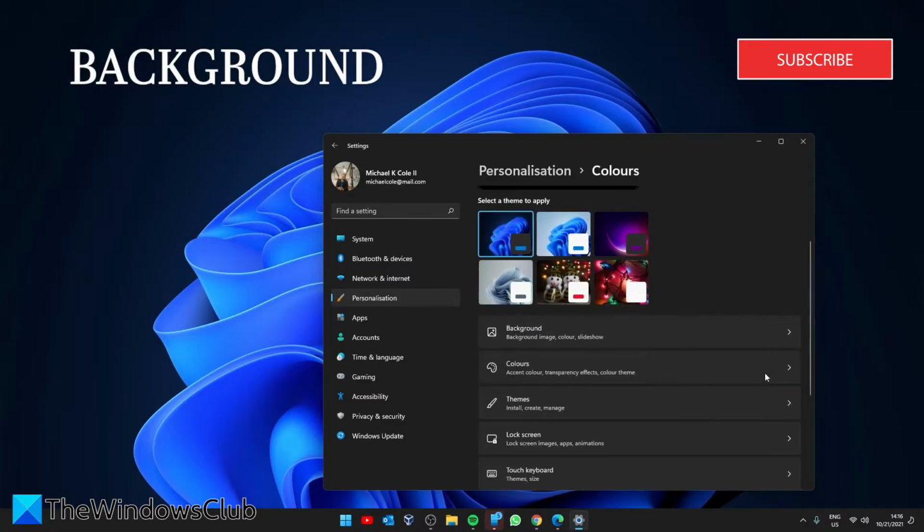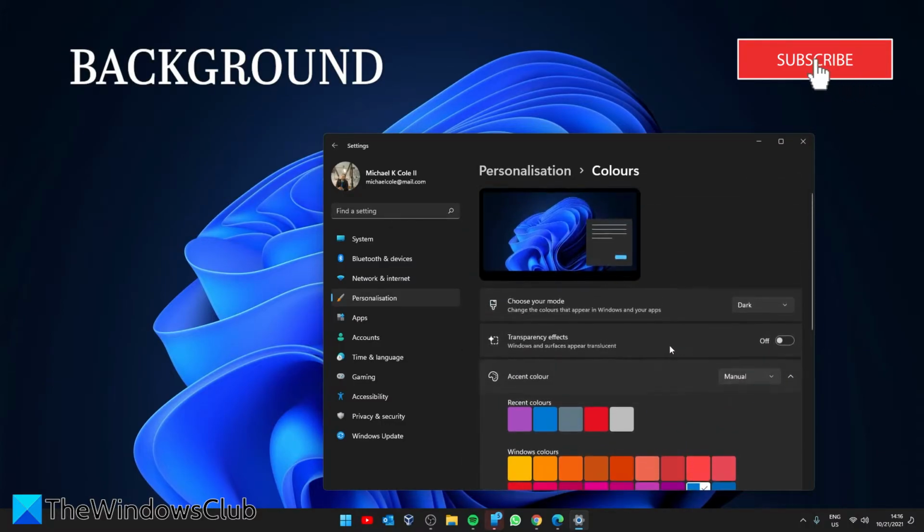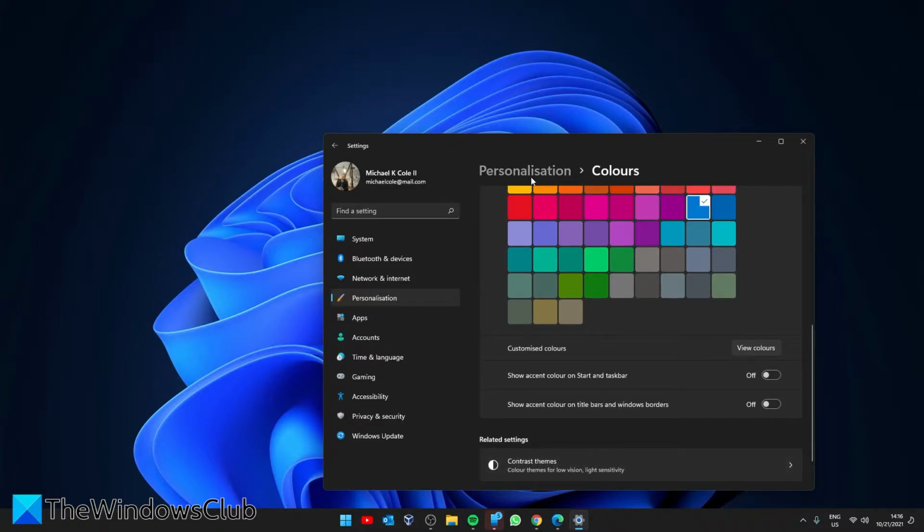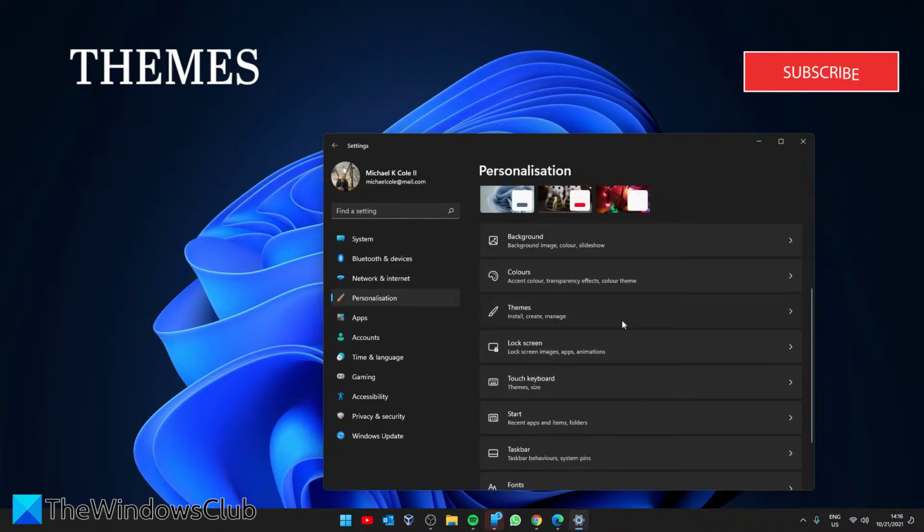Colors. This is where you would control accent colors, whether or not you are on dark mode, custom, or light, what kind of transparency effects, accent colors. You can even customize these colors, and you can also, under related themes, create color themes for low vision or light sensitivity.